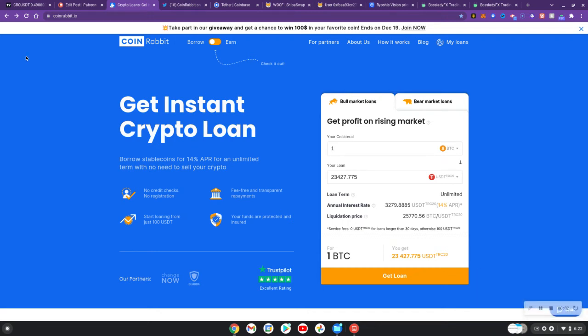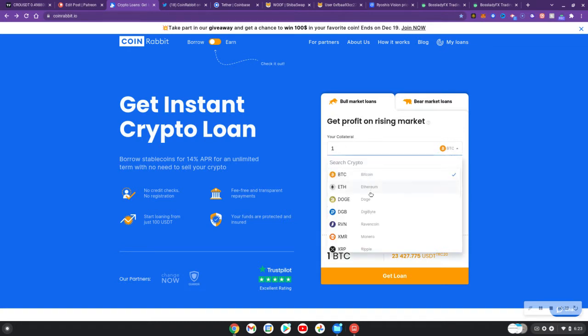It's about crypto loans, okay? So this website is called CoinRabbit.io. So let's look at that. CoinRabbit.io. If you have some crypto to use as collateral, you can do a loan. So these are the different currencies, cryptos that you can use.